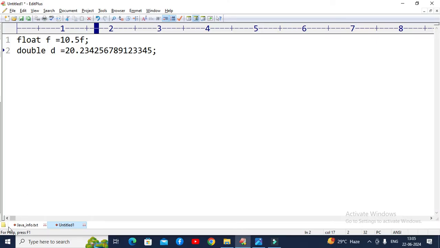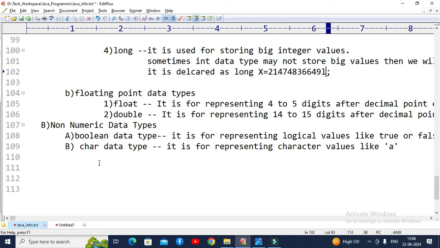The next one is, let me go to my info.text. The next one is non-numeric data types. Non-numeric data types are again divided into two types. One is Boolean data type, one is character data type. Boolean data type means to store logical values. Logical values means true or false. In that case, we will go with the Boolean data type.